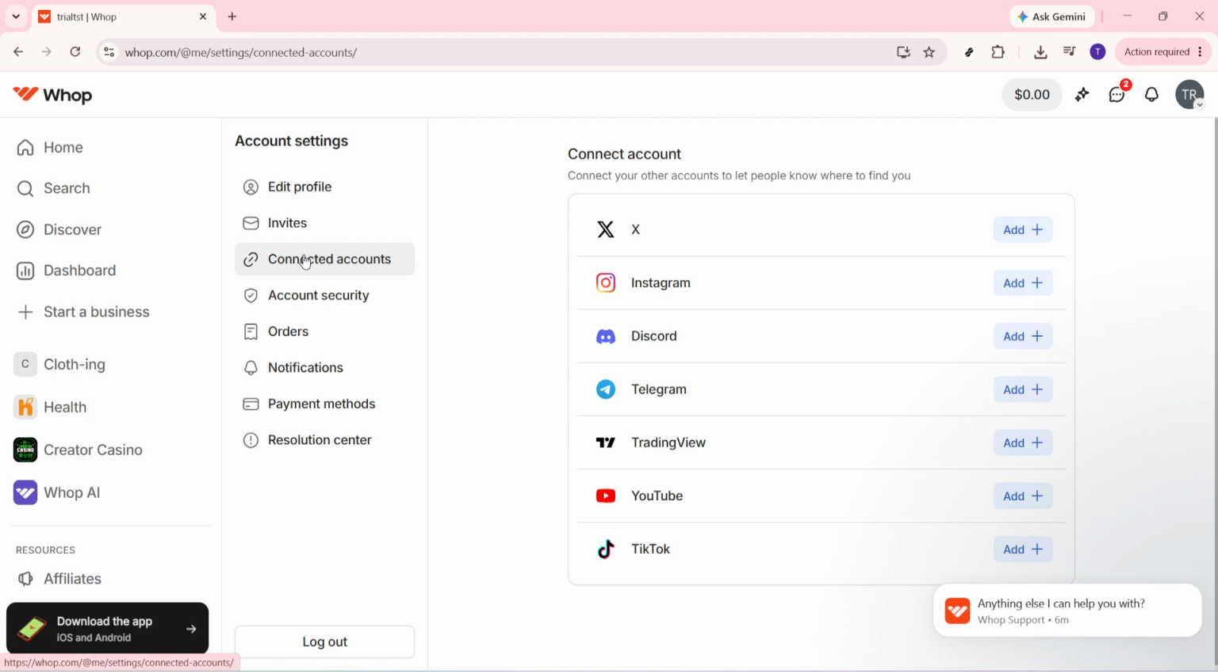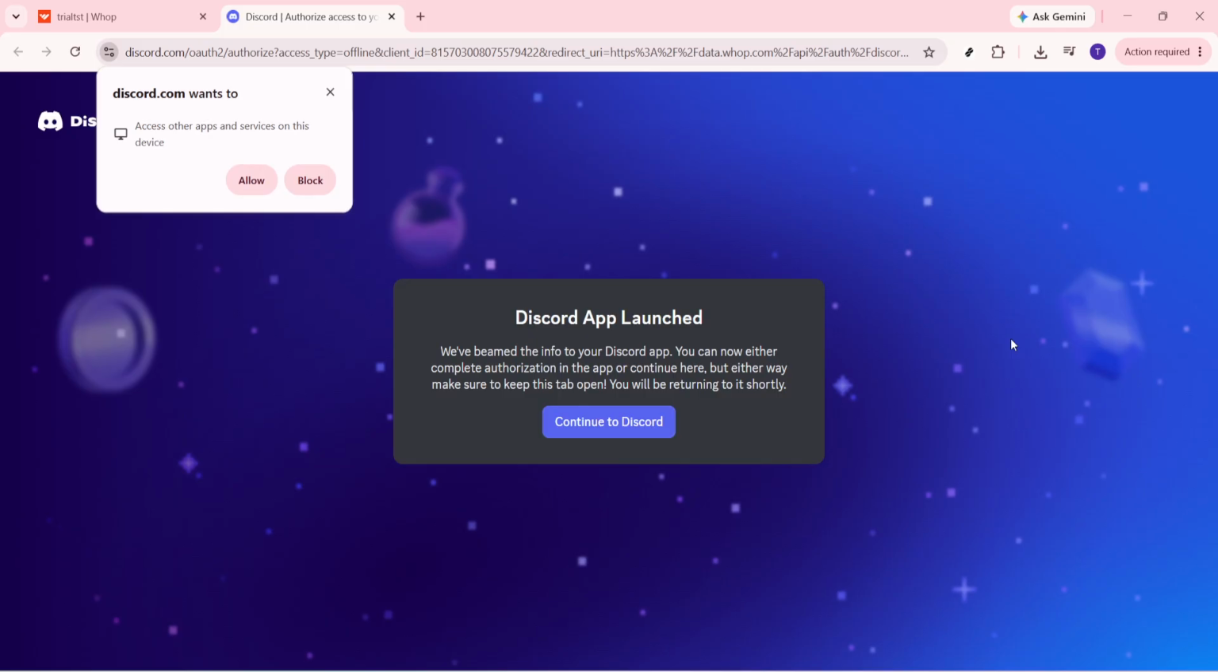Once you're in the connected account section, look for the Discord option and click Add on Discord. This starts the connection process between Whop and your Discord account. At this point, Discord may prompt you to sign in if you aren't already logged in. It may also ask you to authorize the connection. If that happens, just review the permissions carefully and continue so the link can be completed.